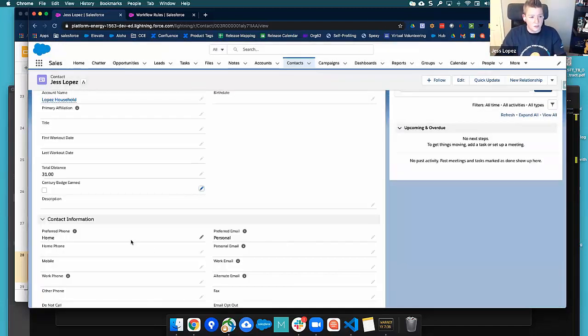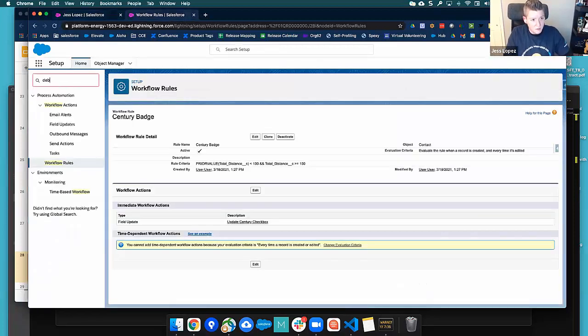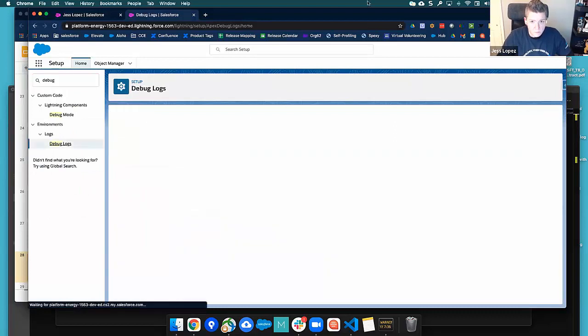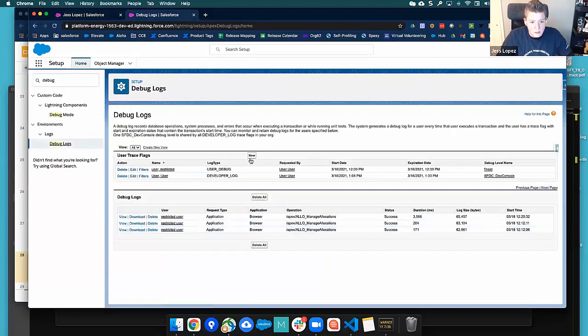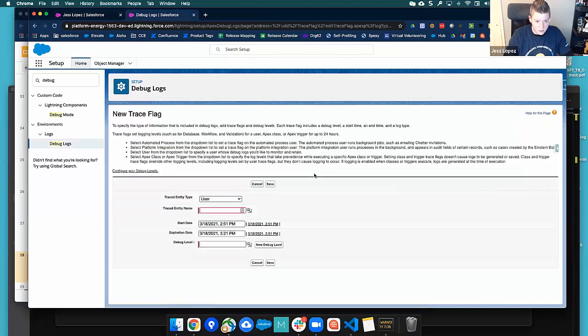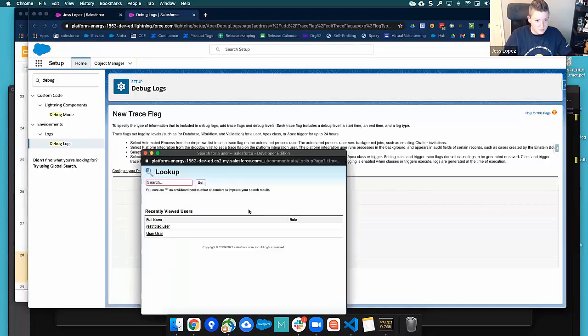Okay, so what I want to do in this case is capture a log of creating a workout and seeing if this updates, seeing if the workflow gets called or not. So let's go ahead. I'm going to do this through setup, and I'm going to create a new trace flag. This was the stuff I mentioned earlier where you've got automated process, platform integration. User is what I choose 99.9% of the time. And then I can choose a user.